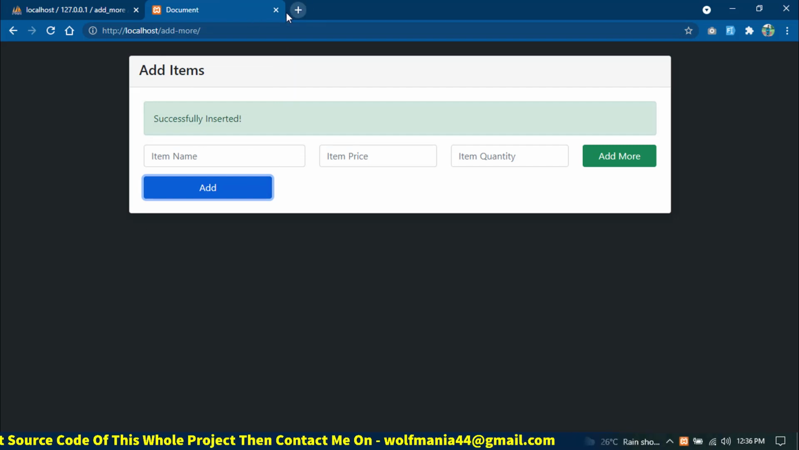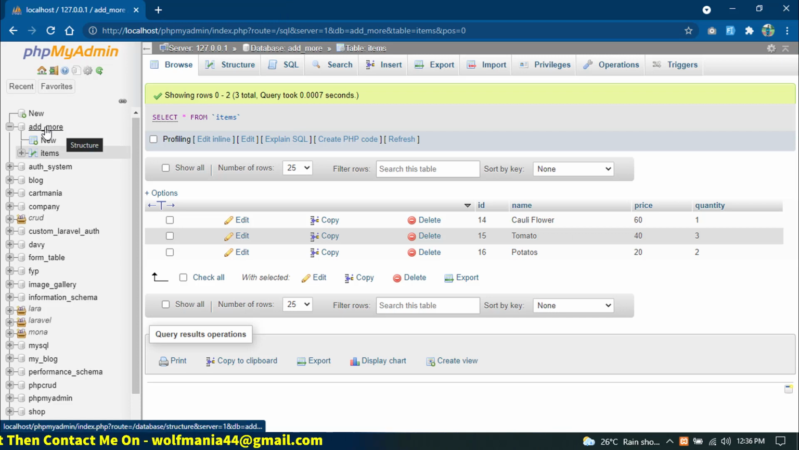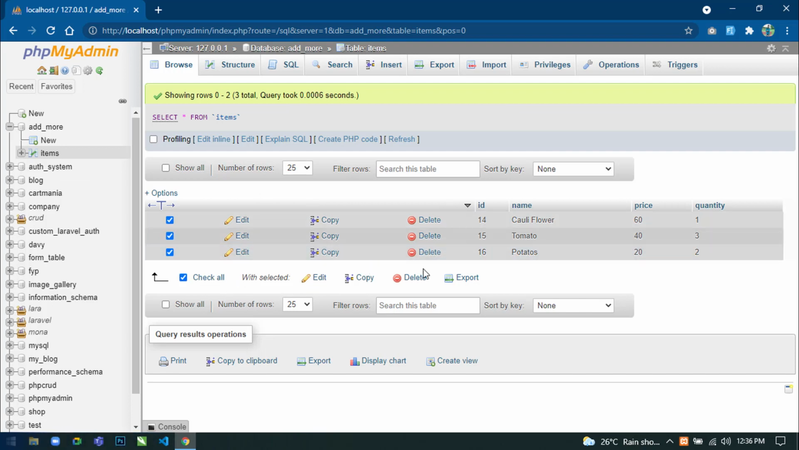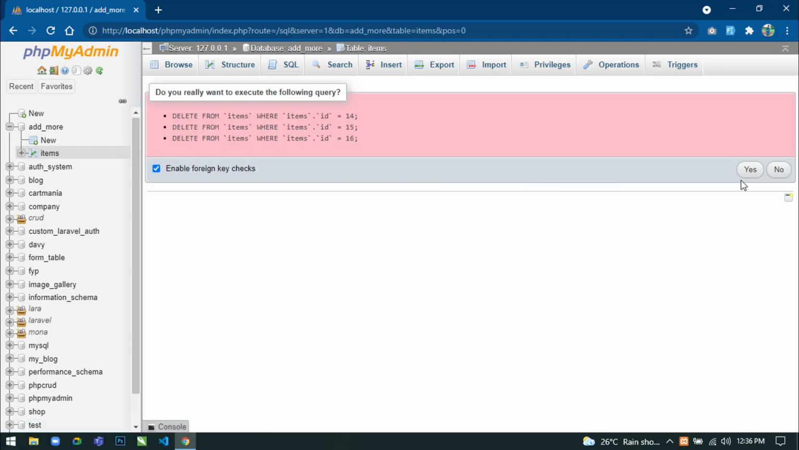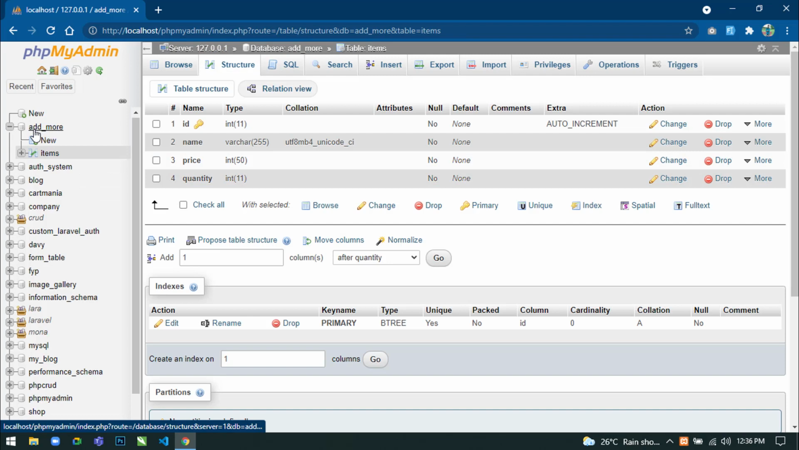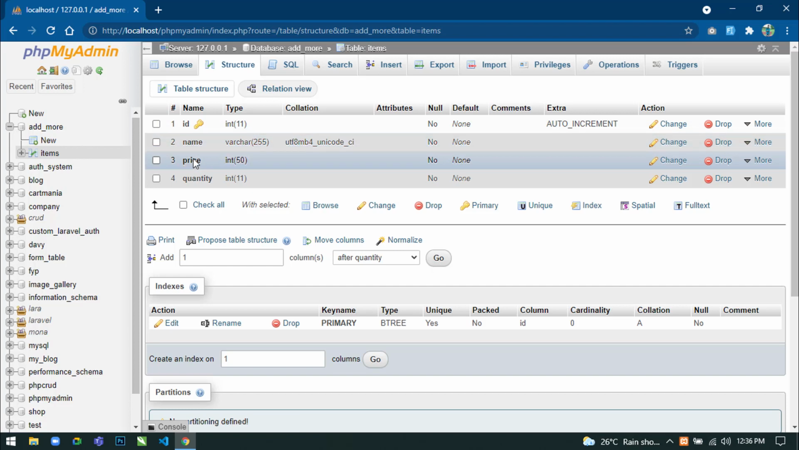I will close this and use the same database and table. I am going to select all the records and delete them. If I click on structure, you can see I have created a database with the name add_more, and inside this database I have created a table items. In the items table I have 4 columns: ID, name, price and quantity.